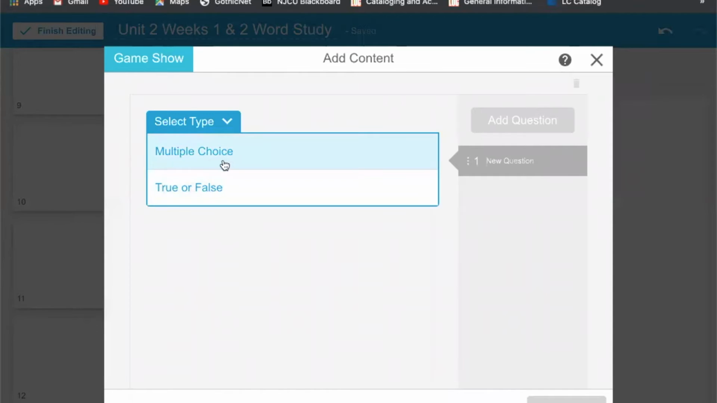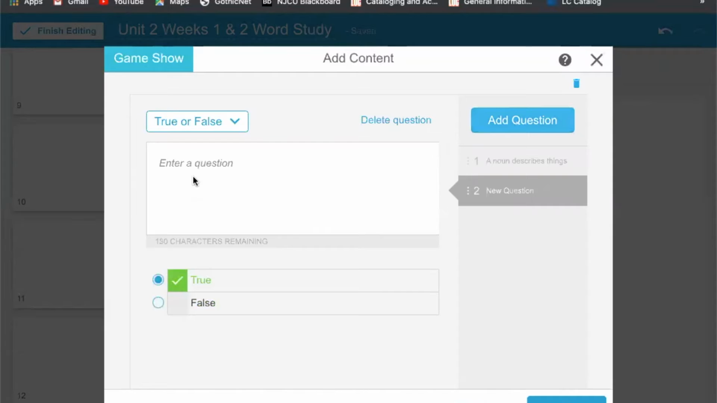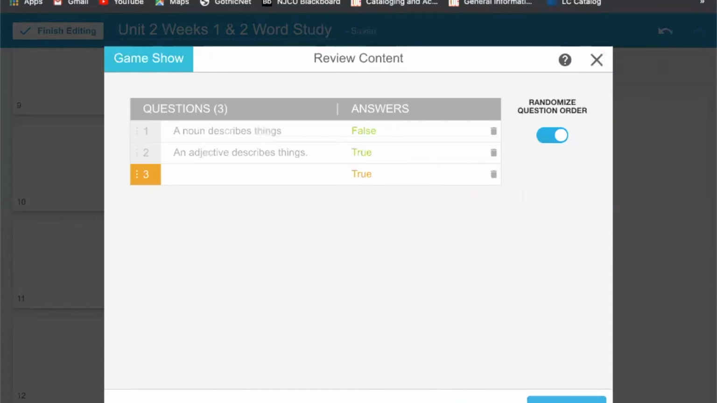So let's say I wanted to ask a true or false question. I can say, so now I have two questions. Now I'm going to finish this so that you can see what the game show view looks like.